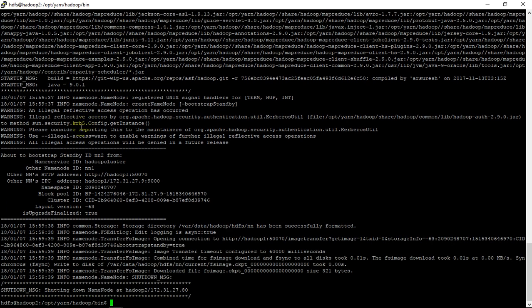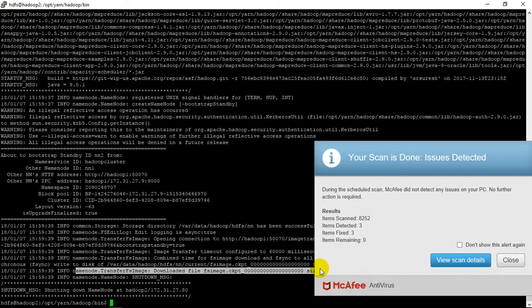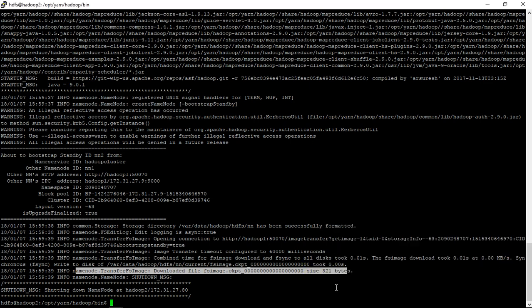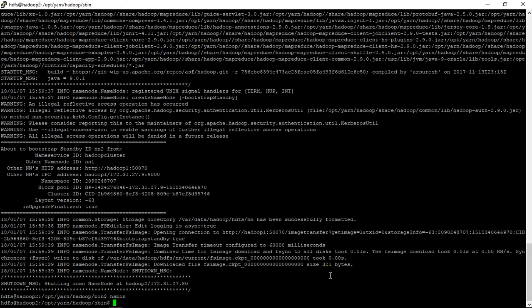So here we can see as well about to bootstrap standby, which is name node 2, and the name service which we have configured. It's a kind of logical name. We have Hadoop cluster. The name node is name node 1. It's a location. This is a space ID, so we can see over here. So it's copied. The size is 321 bytes. Let's start the name node.